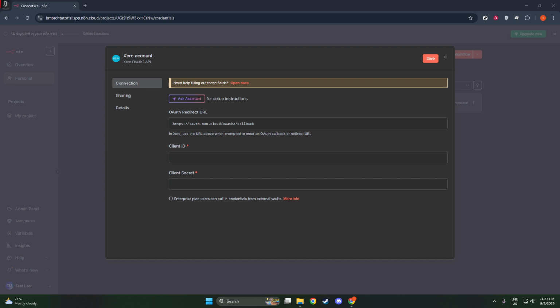In the credential configuration within N8N, you'll need to fill in three critical pieces of information: your client ID, client secret, and OAuth 2 redirect URI. Each of these serves a particular purpose in establishing a secure connection and ensuring N8N can communicate effectively with Xero. Finally, after entering this information, click on Save to store your Xero credentials securely in N8N.